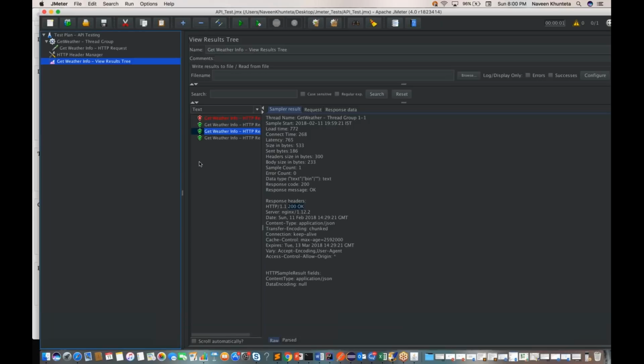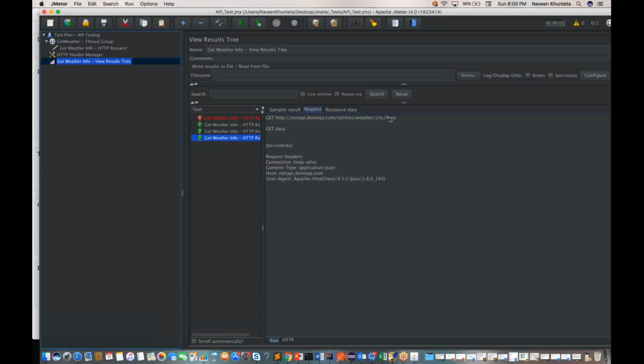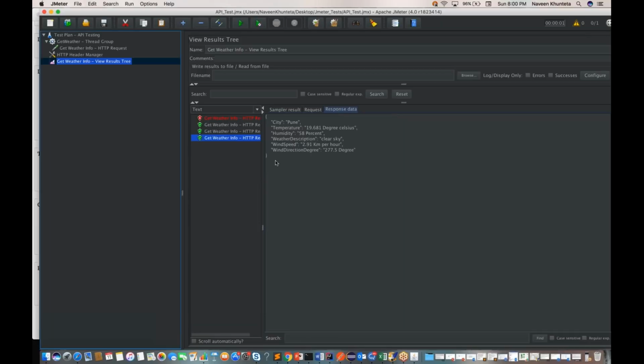If you see the results for Pune, now the request is city slash Pune, the response data is this, city is Pune, and data is like this, right? Now let's do one thing, we will check some other APIs also now. So how to create another API?